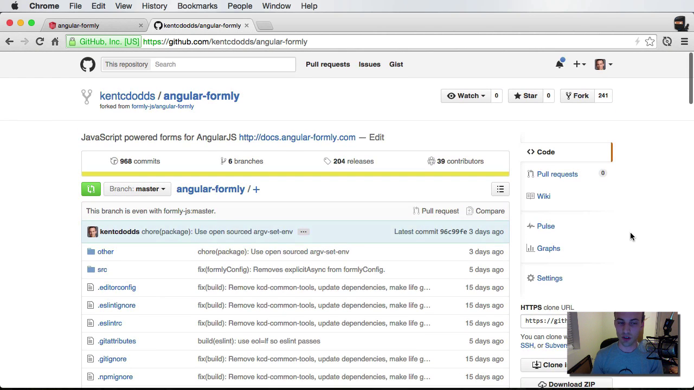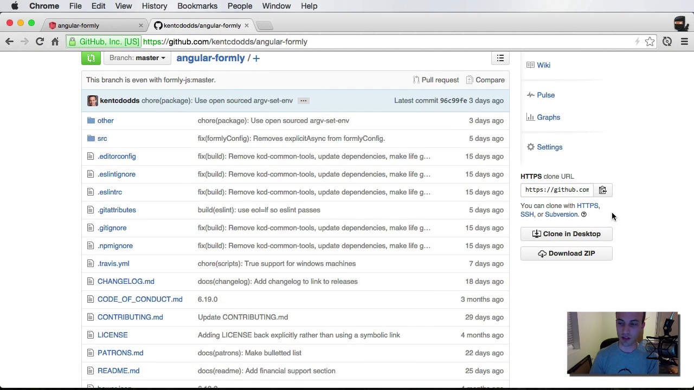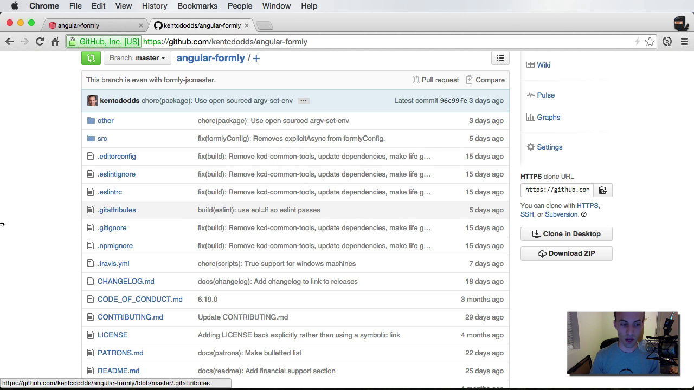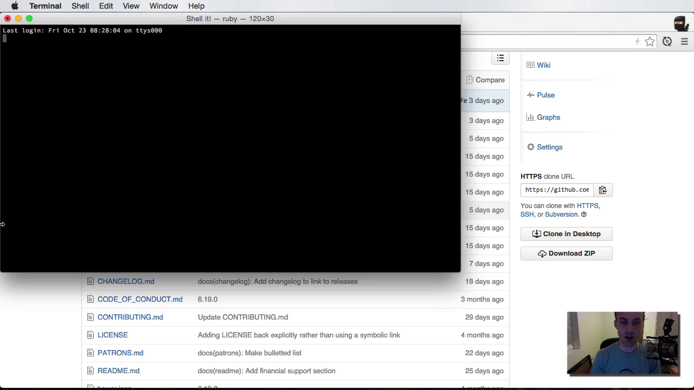If you haven't had much experience with setting up GitHub, that's totally okay. You'll need to Google what you need to do to get GitHub set up so you can start committing to your own repositories. Once you have that set up, you can take this HTTPS clone URL and open up your Git bash or your terminal. If you're on a Windows machine, use whatever you use for Git. And if you don't know Git, then you'll need to research that first.